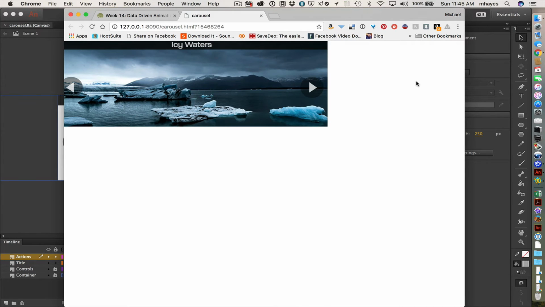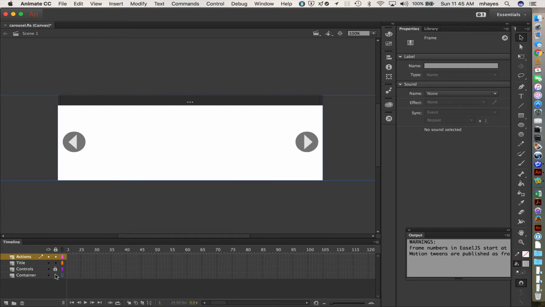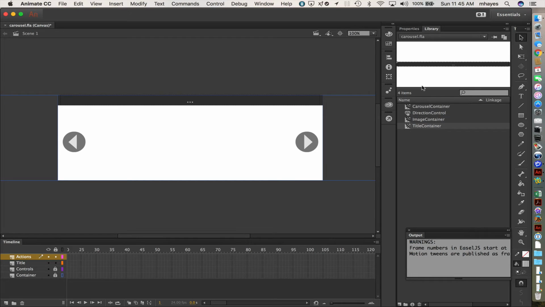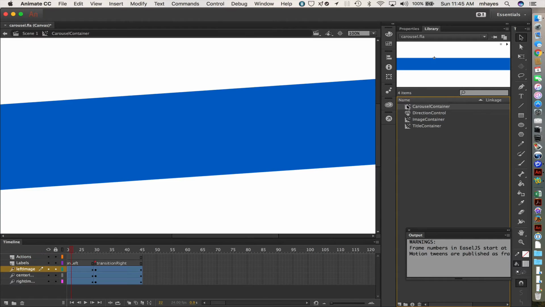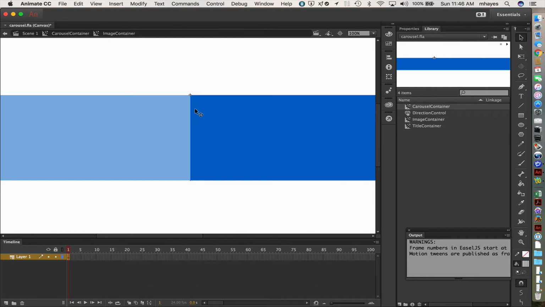Okay, let's close that guy. Let's run back over here to animate again. Let's make sure I'm on scene 1 up here. That's good. I need to go to my container layer down here. I want to double check something, so I'm going to unlock that one. I want to open carousel container. Actually, my easiest way, I can go to library. There's my carousel container. Let's open this guy up. Recenter that right there. And let's go into image container. Let's open one of these.